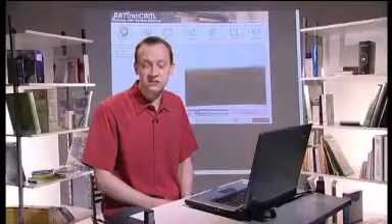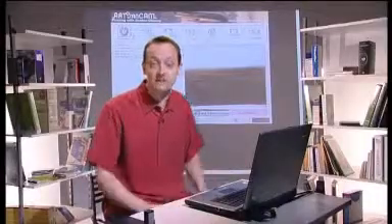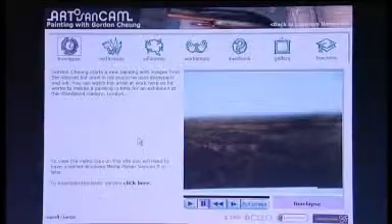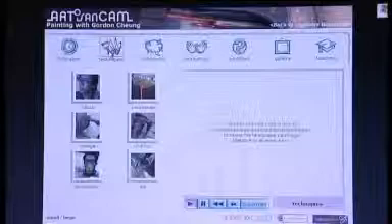Now, if you let the video continue, you get more interviews and some time-lapse photography of the artists producing their work. The bar at the top allows you to view some of the techniques and influences of the artist.